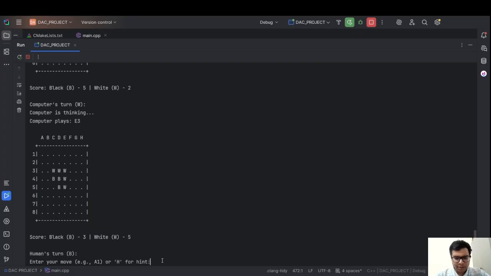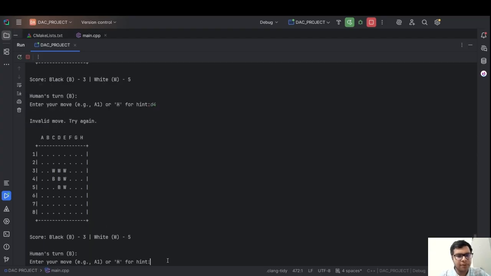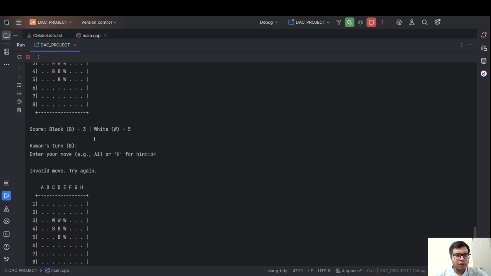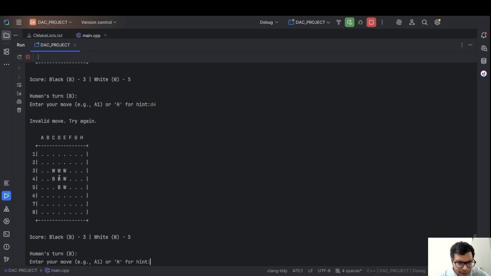Let's now try to enter something randomly. For example, first let's try what happens if I enter D4. Our piece is already placed here and it should ideally display something like invalid, but it should not place my disk here again. So let's enter D4 and see what happens next. So yes, we succeeded. An invalid move is printed and we are told to try again. So our program was able to check if the disk was already there.